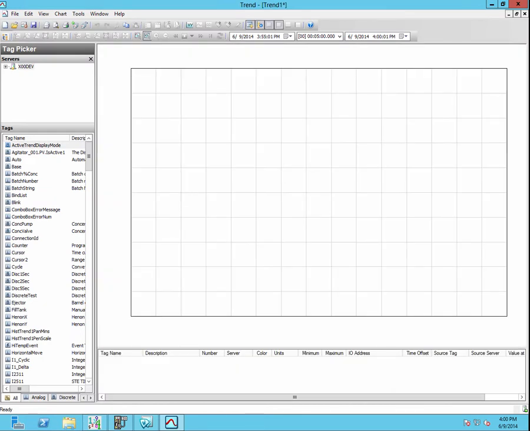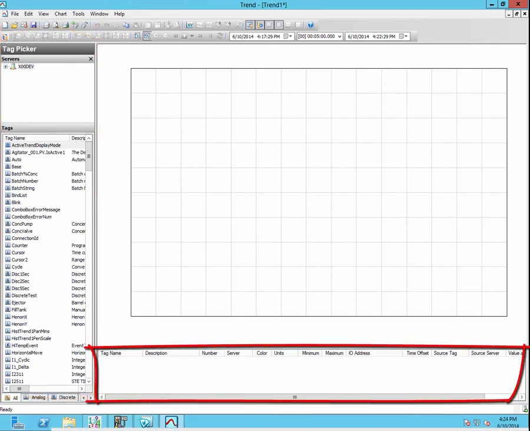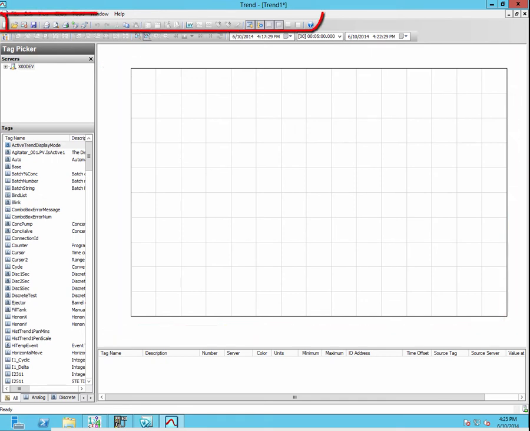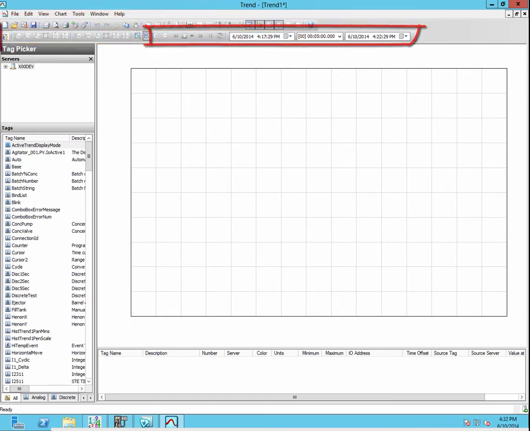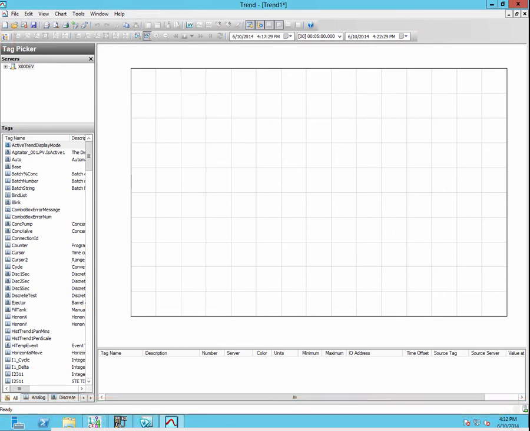Now the main areas here are the tag picker, which is a common control that we will find in other clients as well. The tag list, where all the tags that you are trending will be listed. The chart area, where all your trends will be displayed. And then we have the toolbars. We have the main toolbar, the scaling toolbar, the time toolbar, the tag display toolbar, and the status bar. Now the tag picker is a control found in other clients, and that allows you to navigate between the different historian nodes and find the tags that you are looking for.